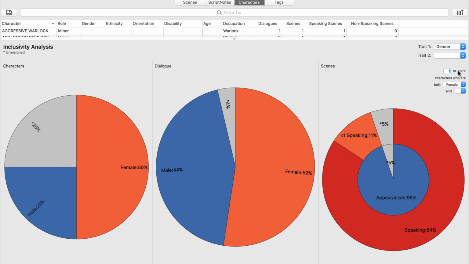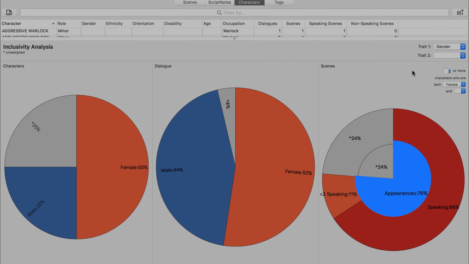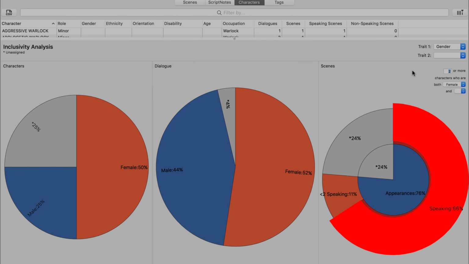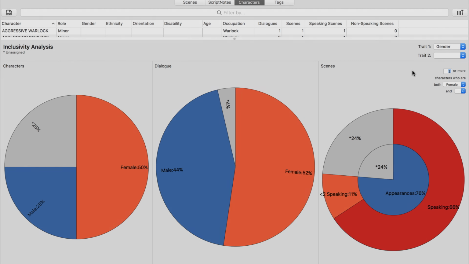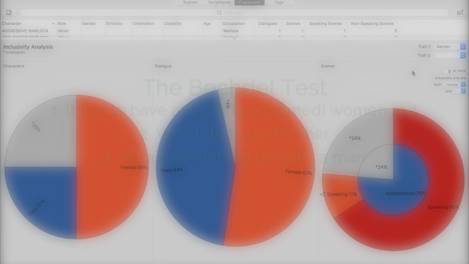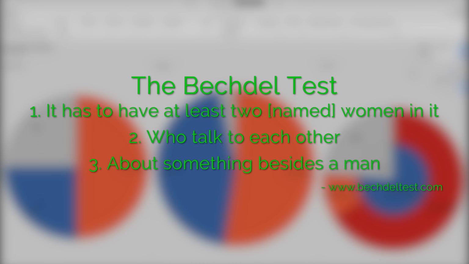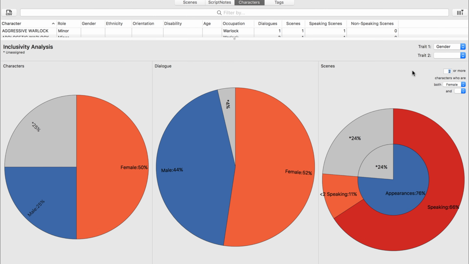If we input the number 2 and press Return, the chart shows what percentage of a script's scenes have 2 or more females. The center circle shows that 76% of the scenes in this script feature 2 or more females. The outer circle shows that 66% of the scenes in this script feature 2 or more speaking females. The outer circle shows that 11% of the scenes in this script feature 2 or more females, but fewer than 2 have dialogue in these scenes. Analyzing the script by this particular set of metrics can help determine whether or not the script might pass the Bechdel test. If we want to analyze the script in more detail, we can add a second attribute.